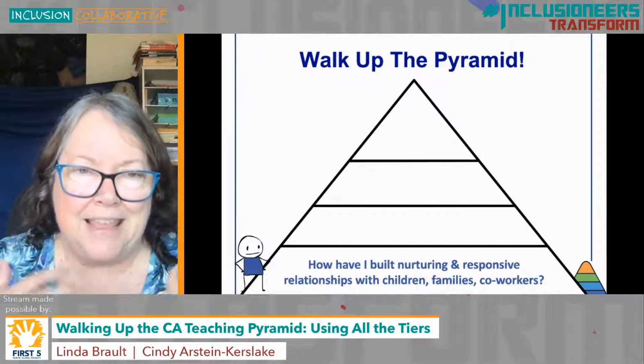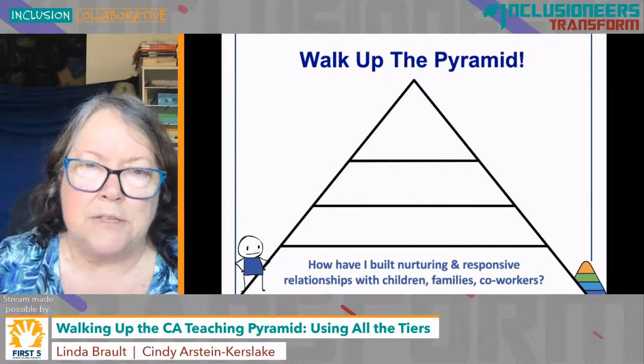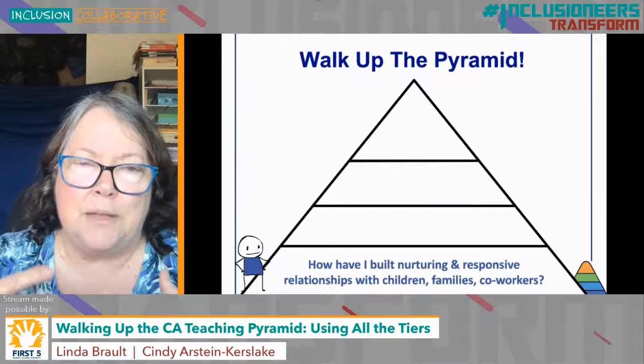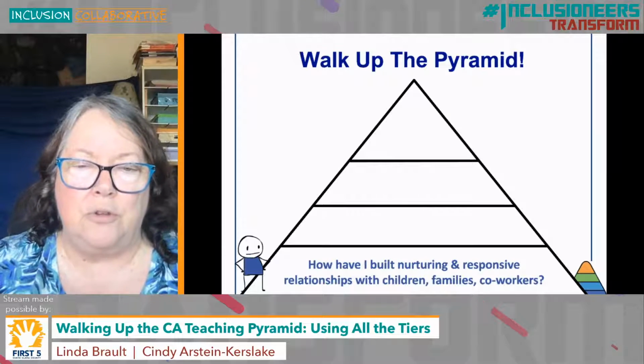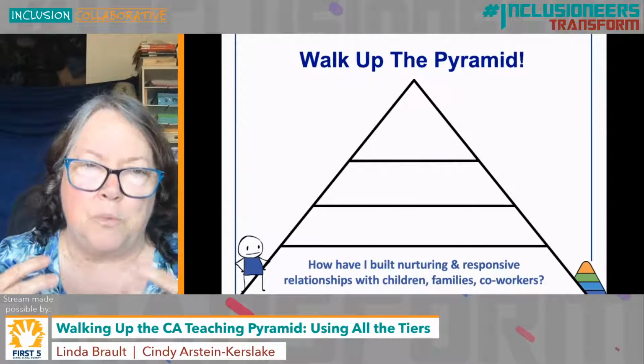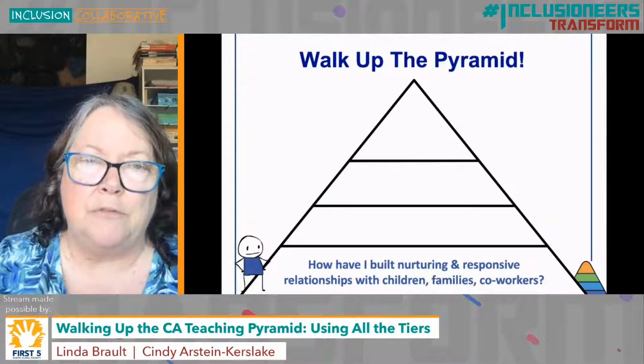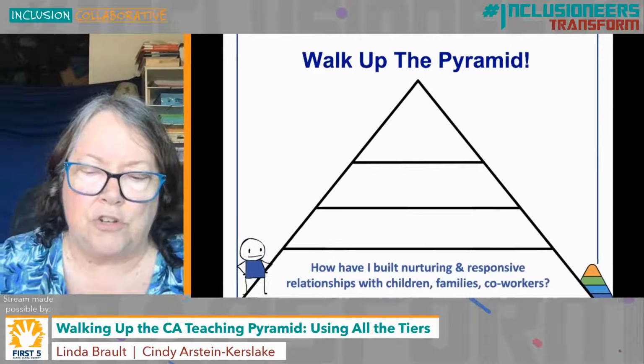Because that's the thing. The kids who need it the most, the parents who need it the most, they actually push us away with their behavior. So we have to work really hard to connect with them and to realize that they're looking for a different way of connecting through relationship.